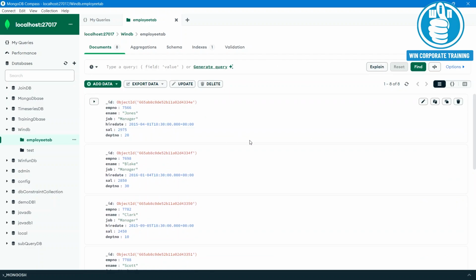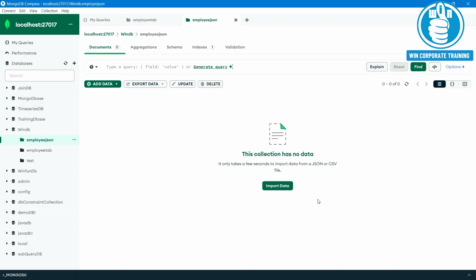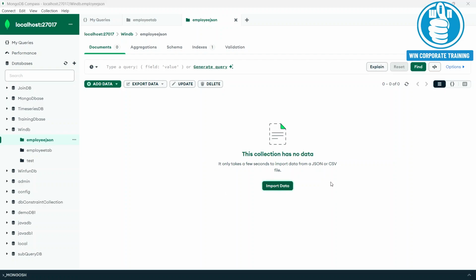Now let us study how to read the data from a JSON file. Click on the create button to create a new collection. I'm creating a new collection named employee JSON. Click on the create collection button, and then click on import data.